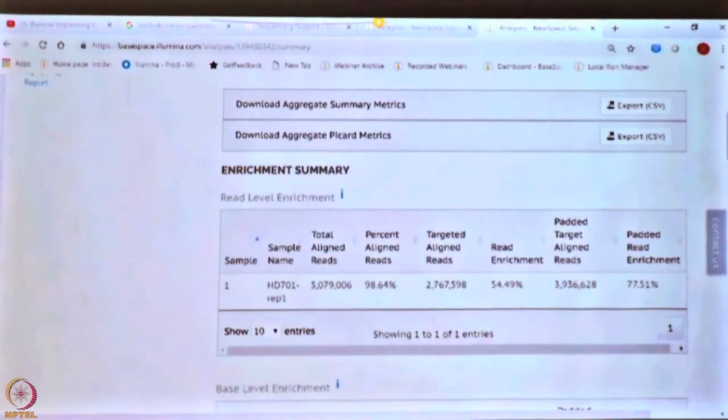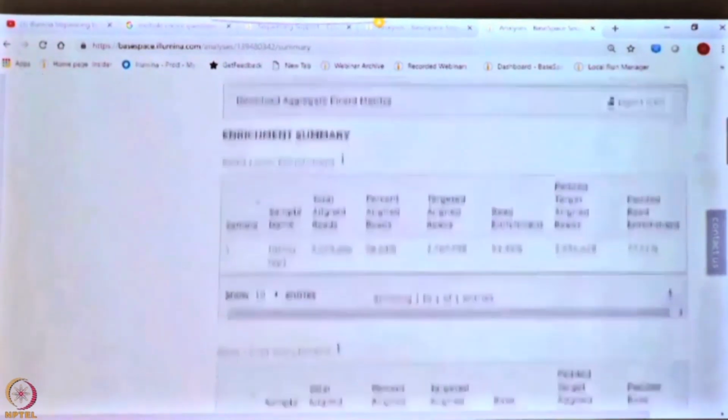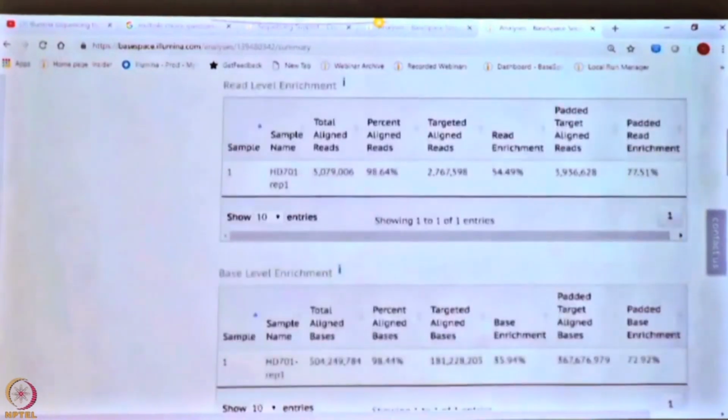Okay. And what this is showing you is some metrics of the data that we have analyzed. So, you can see that for this particular sample, more than 98% of reads aligned back to the reference genome, which means the majority of the data is usable. More than 98% of the read data that was generated for this particular sample is mapping back to the reference genome, which means it is usable.